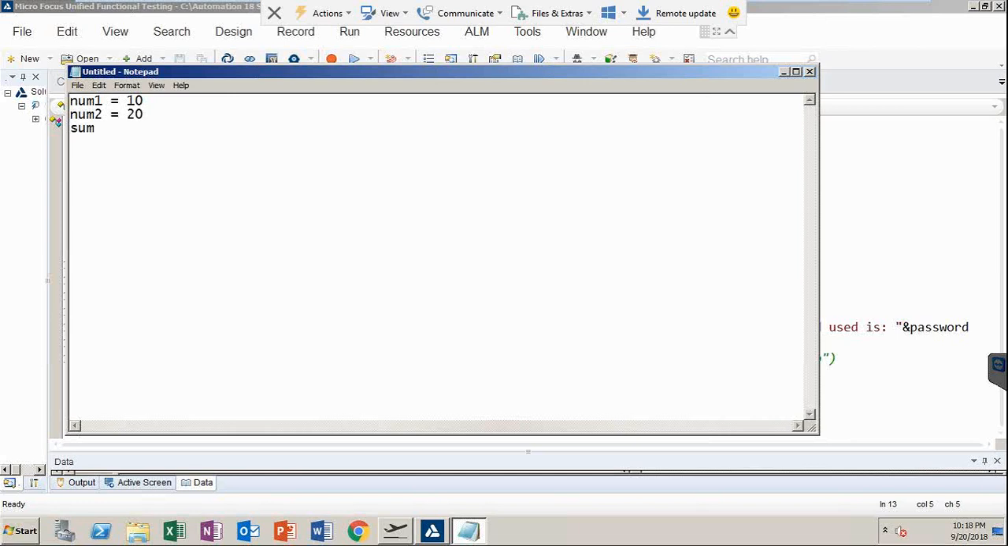So I'll write sum is equal to num1 plus num2. And then let us give the result in a message box. Message box is a small box that you get along with an OK button. So it will print whatever you want in a small box. So I'll give message box sum. It will add 10 plus 20, which is 30, and in a message box I will see the output as 30.